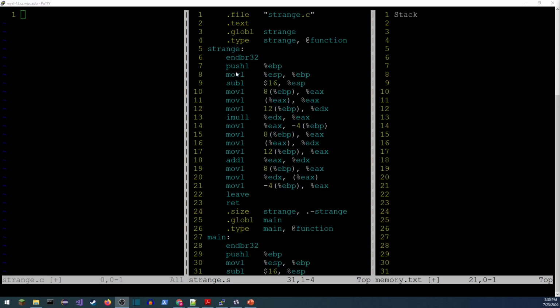Just scanning these things, I've got my push and move for the stack setup. I'm doing something with the stack pointer, so it looks like I'm reserving space for locals. Some moving. Here I've got a multiplication, so this function is going to be doing some math. Some more moving around. And addition, because this does not look like it involves the stack. There's a register, so there's an addition going on. And then we move some more stuff around and we leave.